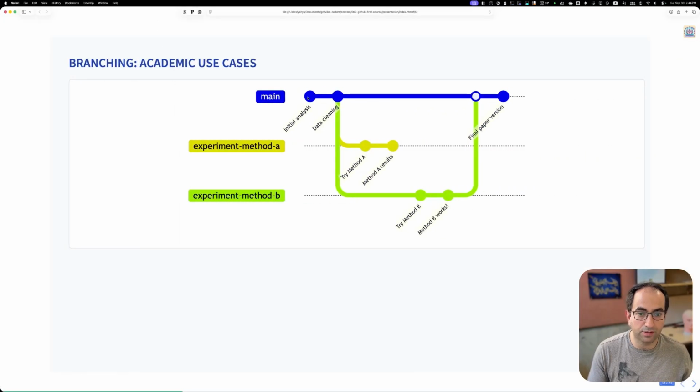You have some initial analysis, probably some data cleaning, and then you have some hypothesis of which experiment method would work, which you try with probably the first 2 days or first 2 weeks. You try method A, and the method A results, it didn't work. So you leave it there, you make another branch. So this is the branch A of method experiment 1 or experiment A, and then you have the second one, experiment method B. And then you tried that, and you see that that worked actually. And so you merge it into main here, with this commit.